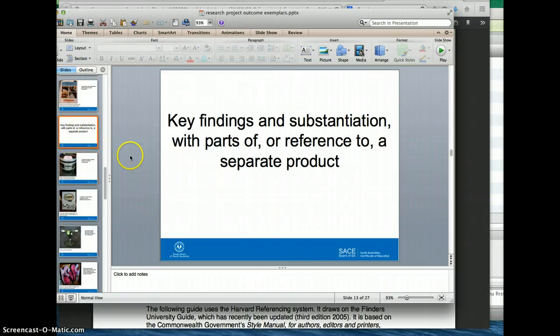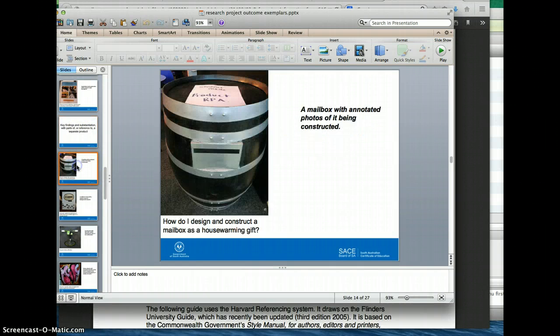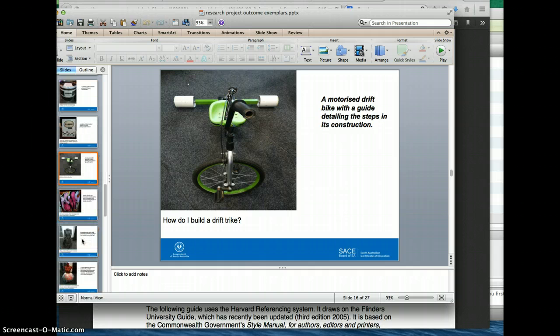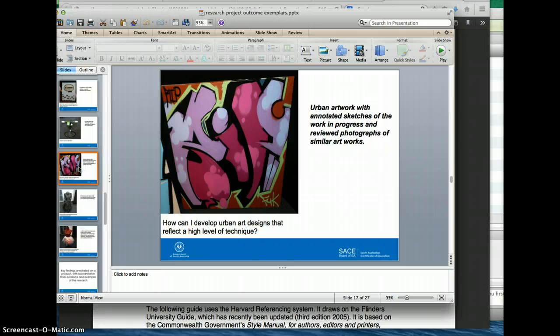Here's some with parts of or reference to a separate product. A mailbox with annotated photos of it being constructed. A motorized drift bike with a guide detailing the steps in its construction. Urban artwork with annotated sketches of the work in progress and reviewed photographs of similar artworks.